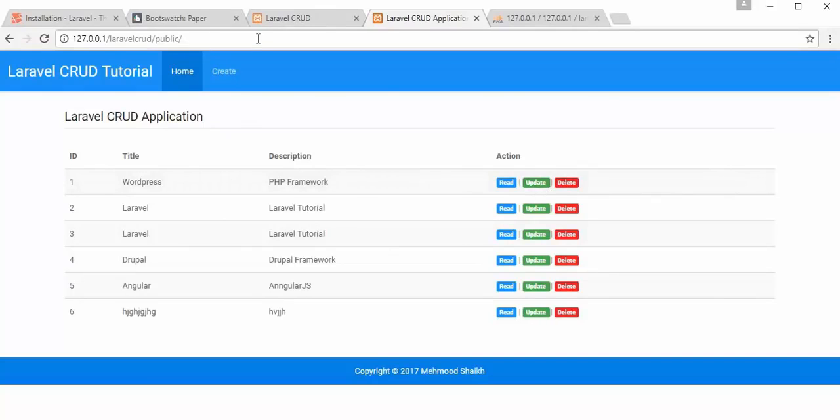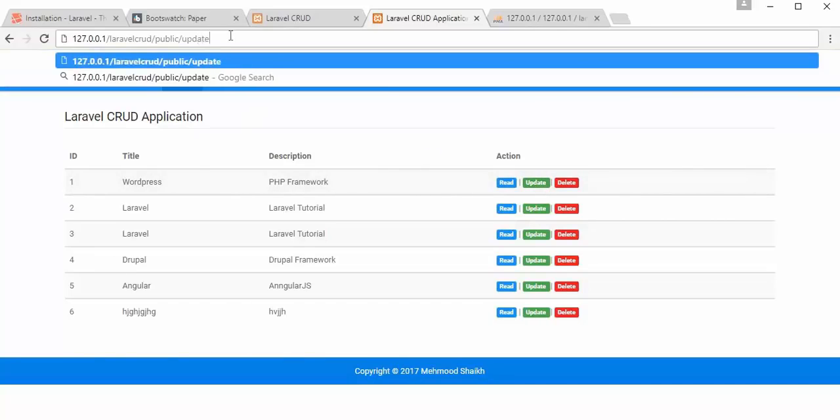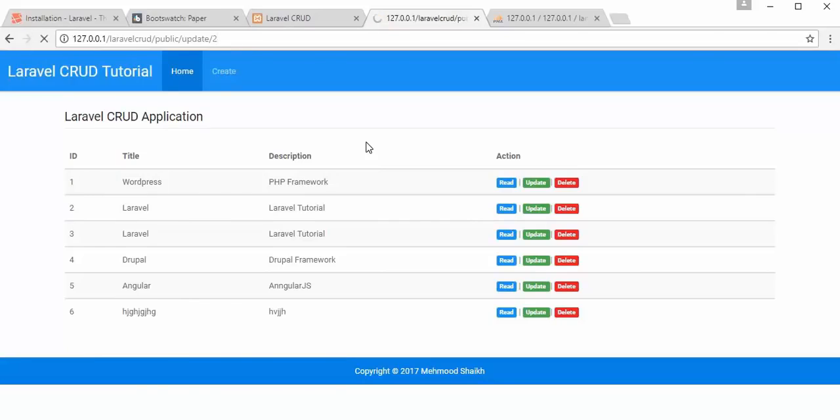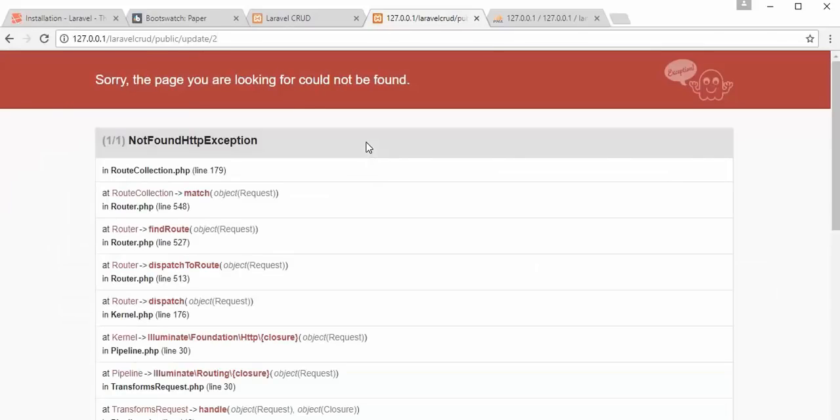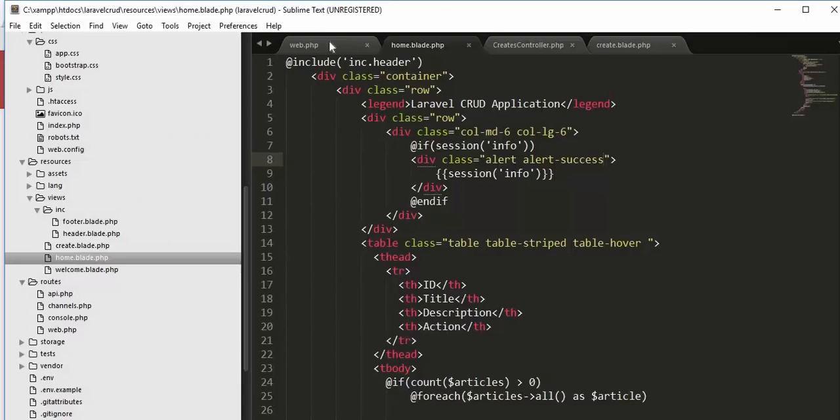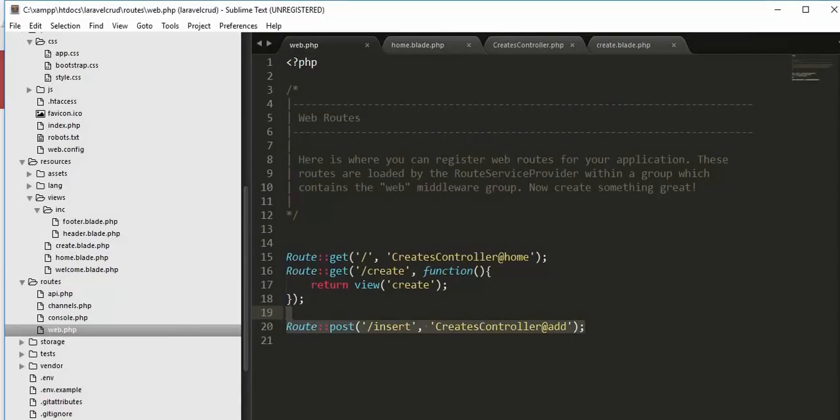Whenever the user clicks on this update button, the URL should change to update of ID, whichever ID this post has. Then if I click on this, I should get a form where I'll be repopulating the data of that particular post, and when I click on the update button on that form, the record should get updated. For that we first need to create a route. So go to our web.php and just copy this, paste it here.